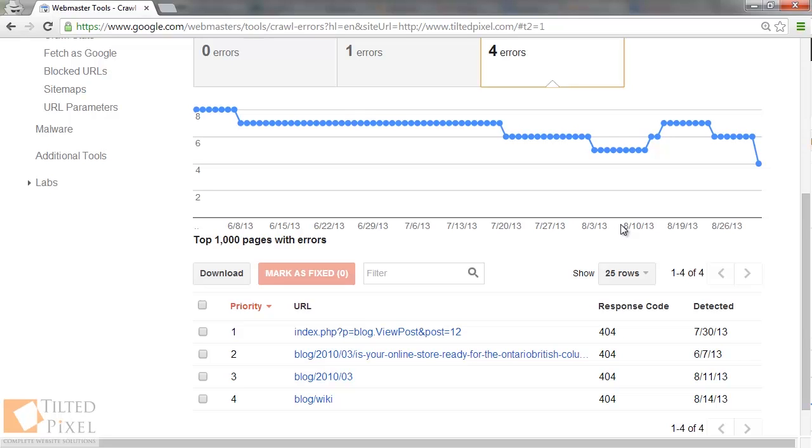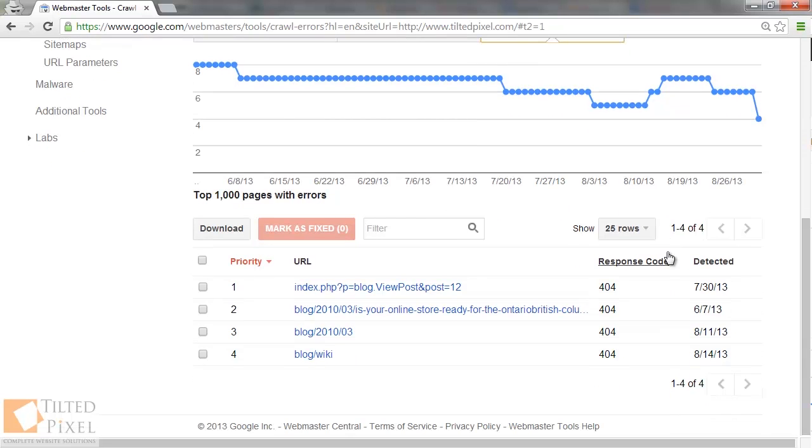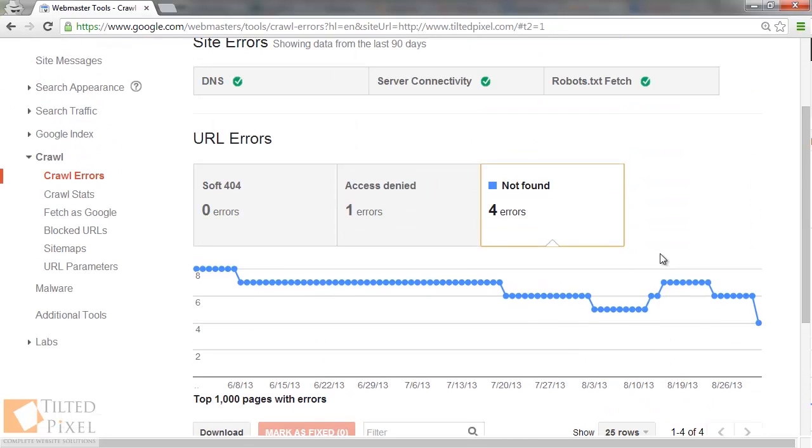If you don't have that content anymore, many content management systems will actually allow you to redirect that link to some other page that exists. So the best option then is to do that. And I think that's pretty much everything. Just go in here, see what errors you have, get them fixed.